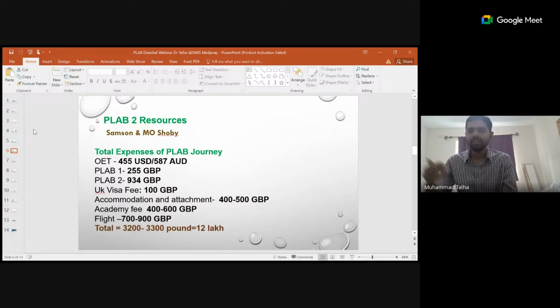And in this way, when you go through these again and again, both of these academies, I think, offer at least three mock exams. So when you go through these mock exams, you are trained in time management as well, and you become very much acquainted and familiarized with the exam process as well. So these are the three phases of PLab 2 preparation.